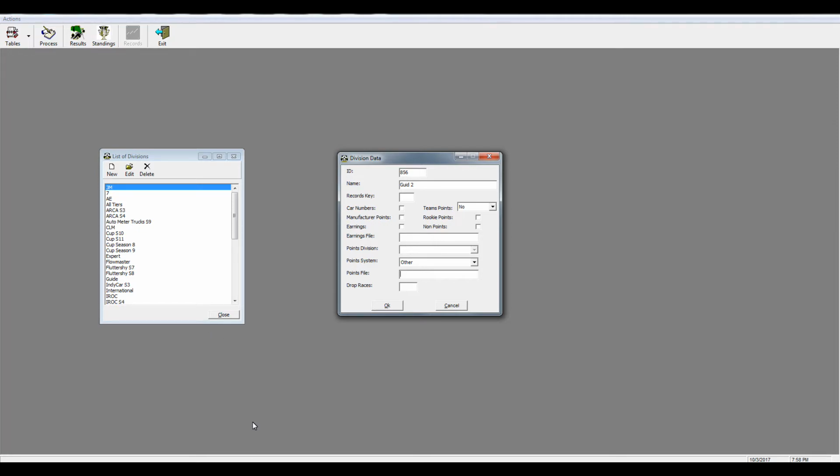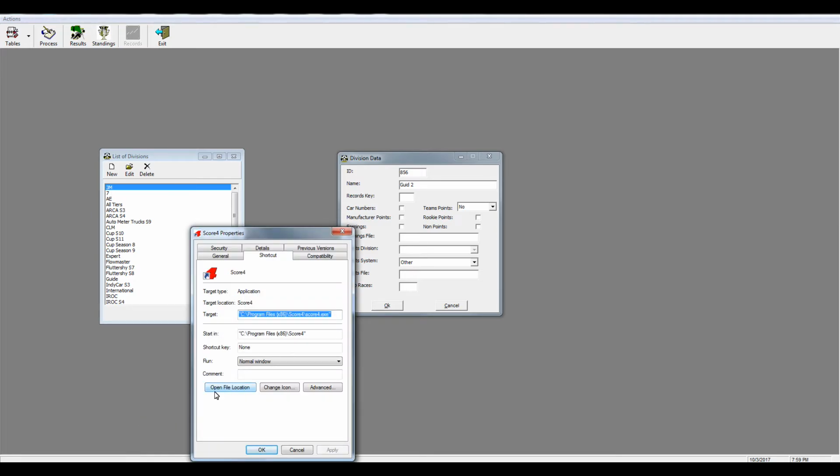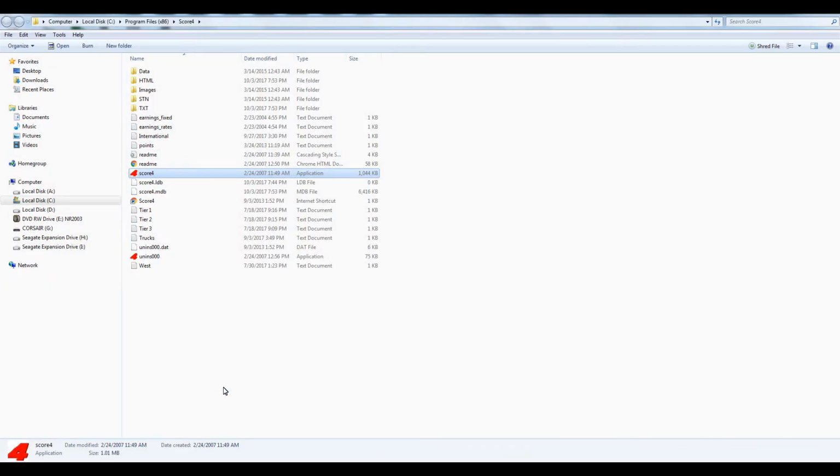So you should find your score for location, the folder location. Easiest way is to right click wherever you put the score for icon, on your desktop or in your taskbar. I actually don't have it shown. You just right click it. You can actually see it here now. I have it on that bar. So you just right click it, properties, and you go to open file location, and it should be right here.